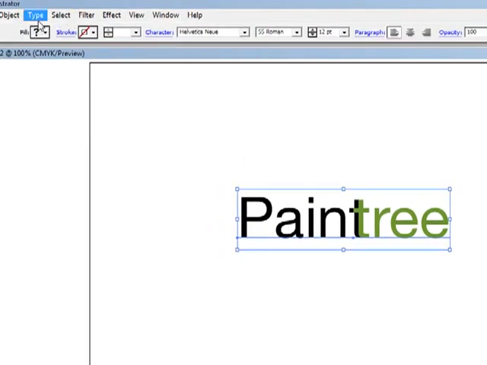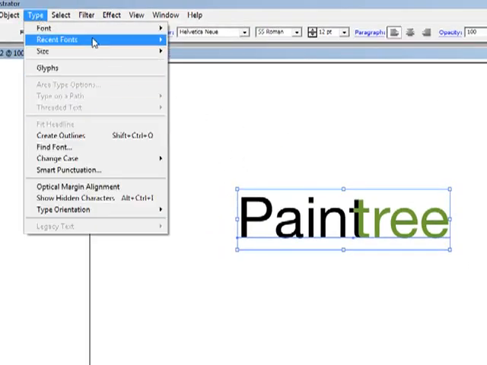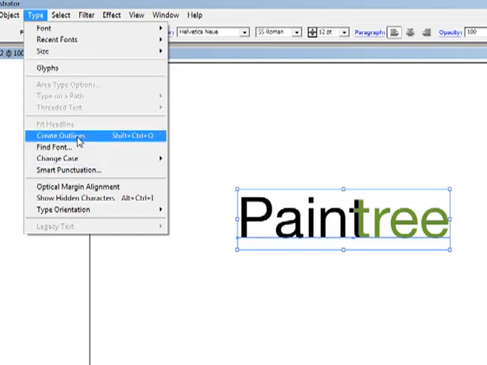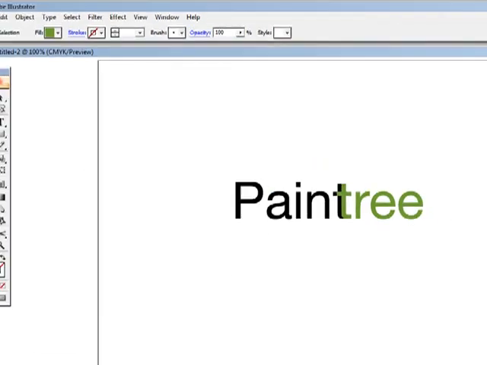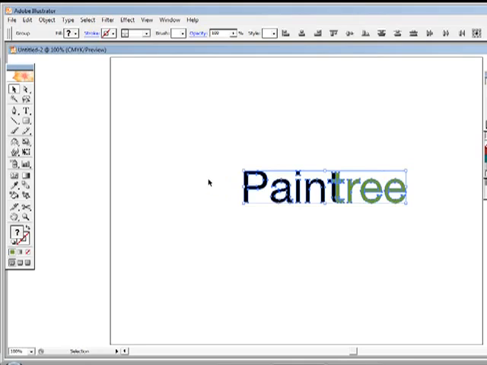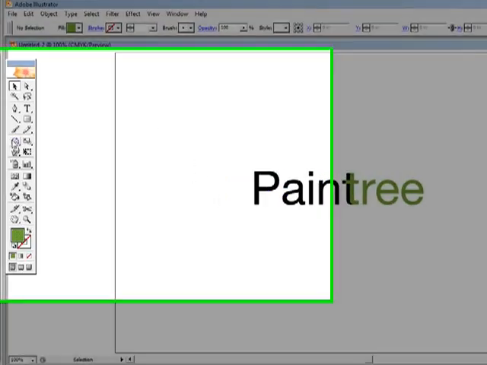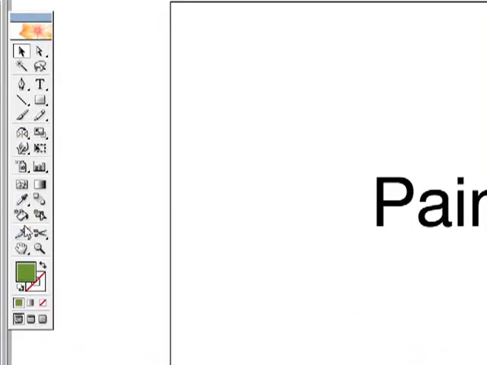I select my font type. What I do is I select Type up here, and I want to create outlines, so that I can manipulate different dots and different lines and things of that type if I choose. From here, the logo is pretty simple, pretty clean, but I want to add an icon to it. So what I'm going to do is build a tree. Let's build a little icon.